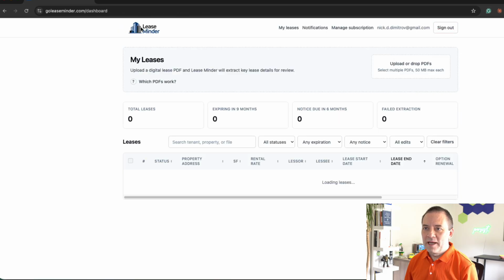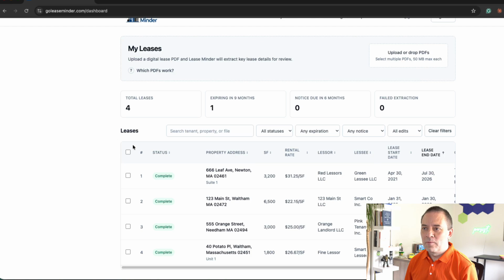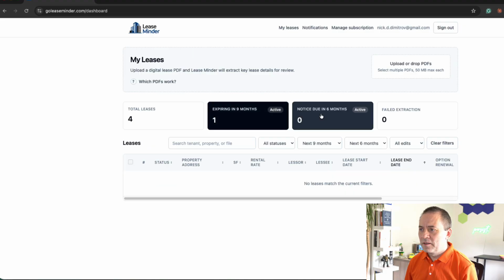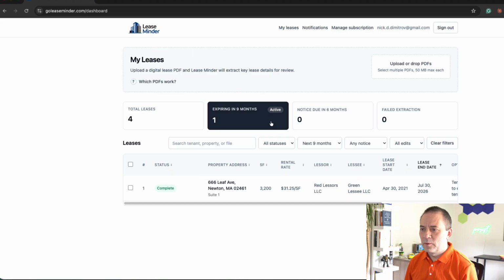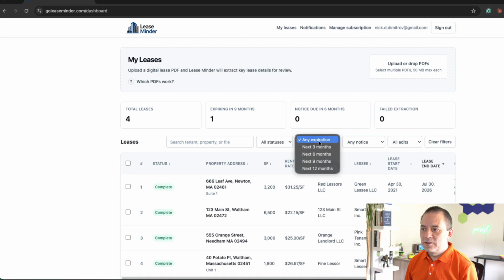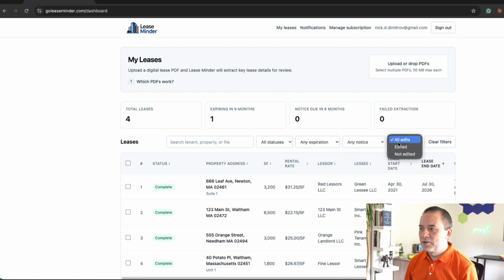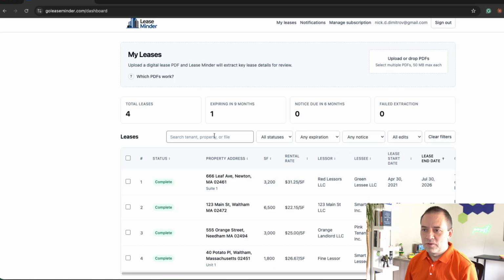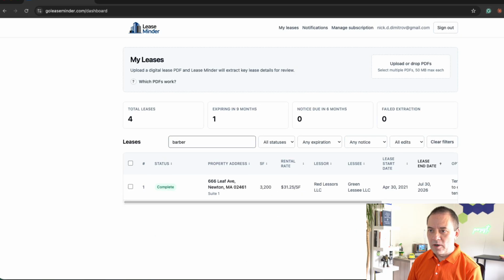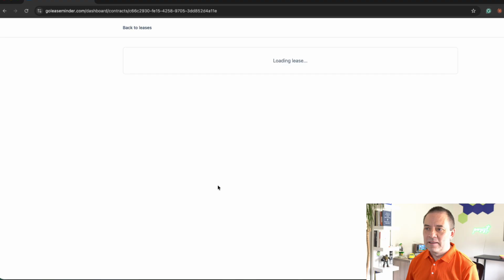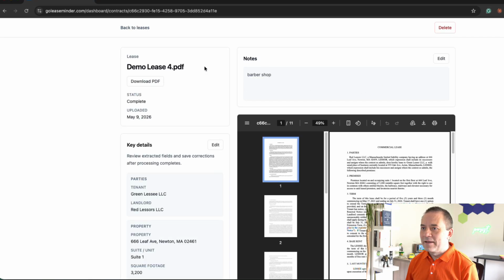So if we go back to the leases summary table, you've seen this view, but what I've not showed you yet is that you can filter the information in these leases. So for example, if I want to see which leases are expiring in 9 months, I can click this button here and I see only those leases. And in addition here, we have added a lot of additional filters. Also, you can search your leases by any of the fields we've extracted. So if I look for barbershop, here is that lease that I had already added the note in.